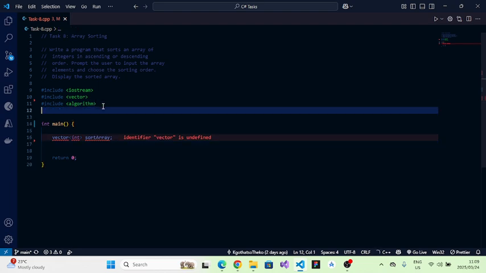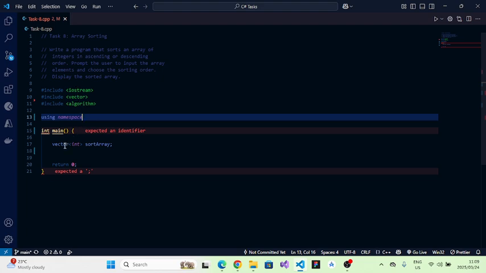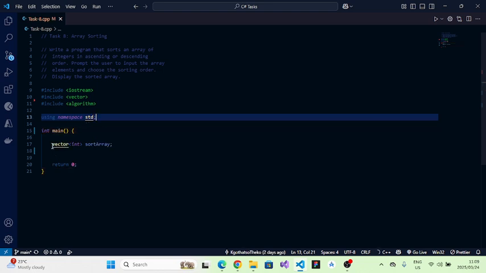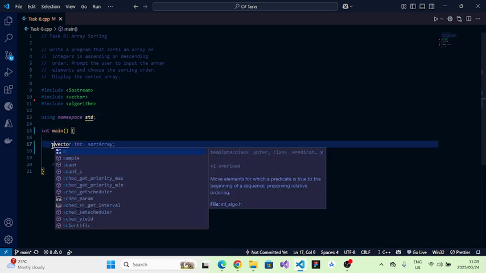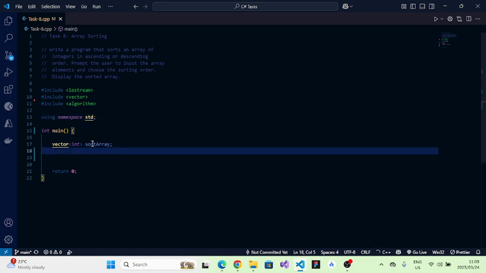So, using namespace std. We use the namespace because the input, output and these vectors all come from the standard library. So if I add it here, I don't have to manually type std. That's why we use the namespace. So yeah, our sorts array is going to be here.